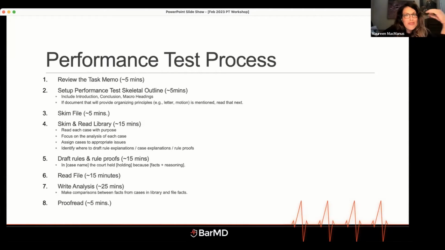So draft your rules and your rule proof. This is where the understanding comes in for me, drafting our rule proofs. We will walk through that. Then reading the file, and then writing the analysis. And this is so key. This is really what a PT is about, the analysis.